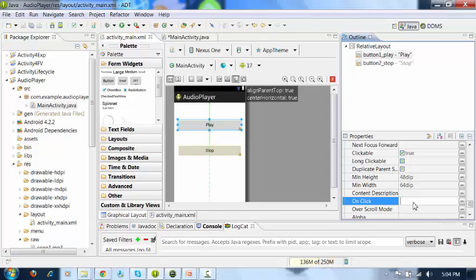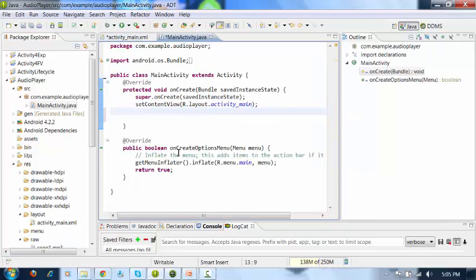Here you have to give the method name. It means whenever the user clicks on this button, which method it has to call. So that method name you have to provide here. For that I will give the name as play music. So this is the method name. Copy that and go to your Java code.